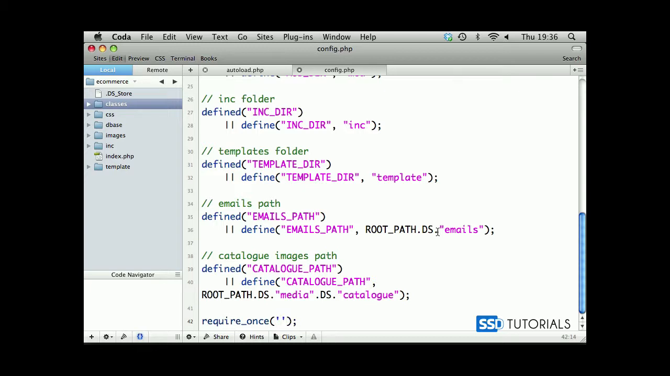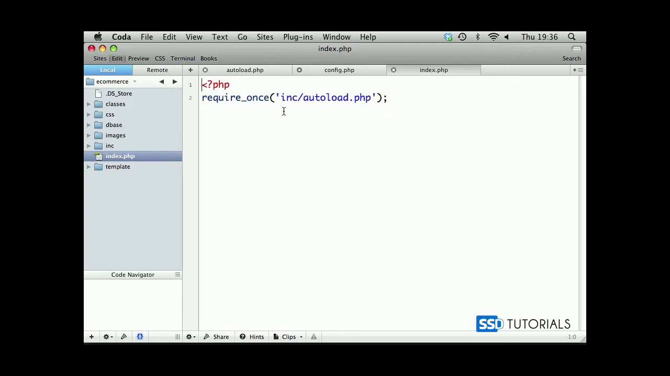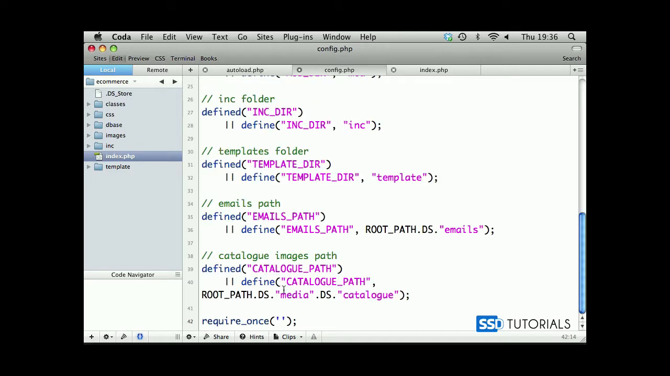Normally, if we call this require_once function from inside of the index.php, as you see, we had to use the folder, then a slash, and then the name of the file. If we add inc, which is one of our folders, to the include path, then all we have to call is basically autoloader.php, because inc would already be on the include path.